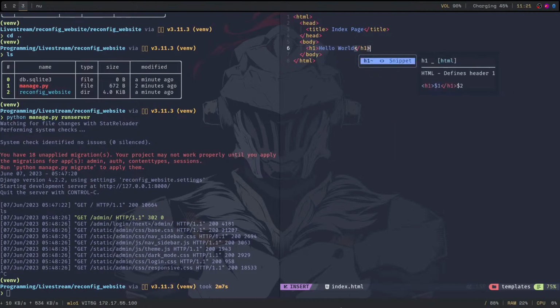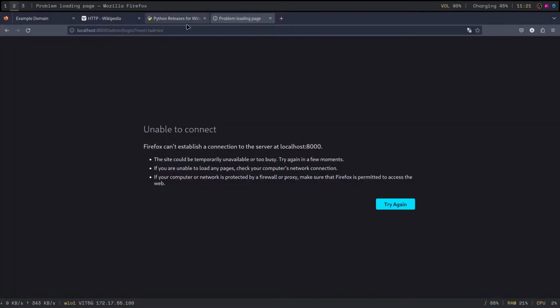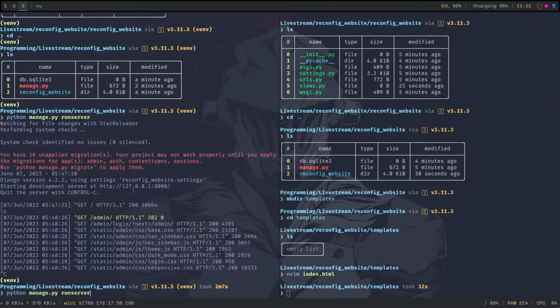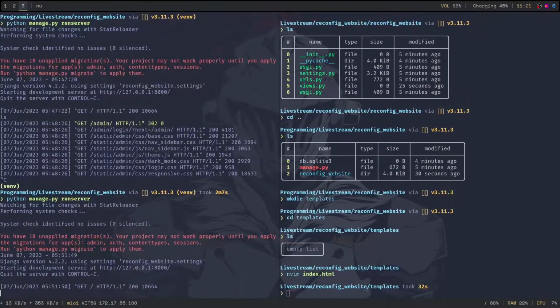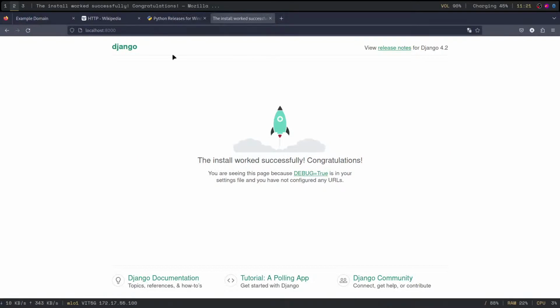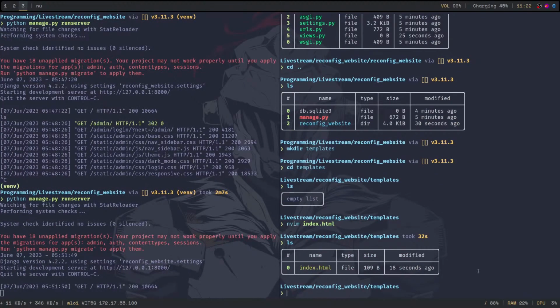Now our task, quote unquote, for now is to get this to come up whenever we go to slash, right? When we go to localhost slash, we want our index.html page to replace this page. So how do we do that?